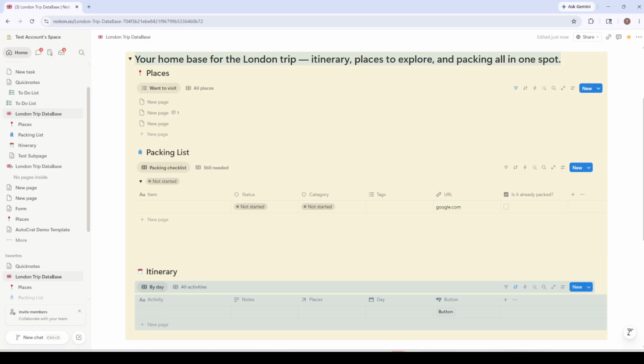It's also a good habit to rename your databases clearly so you don't confuse a test table with a production one. Finally, there are database views. Views let you look at the same data in different ways, like a table, board, list, or calendar. Deleting a view does not delete the data itself, only that particular way of displaying it.